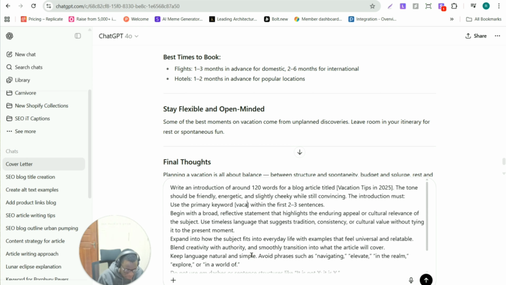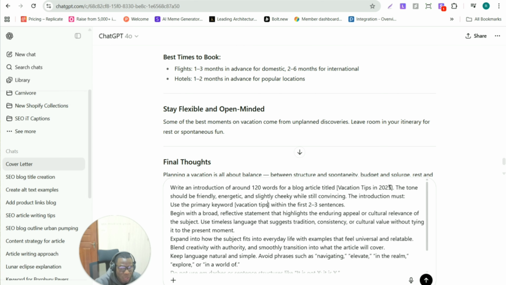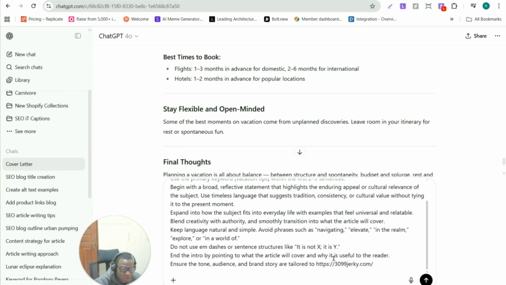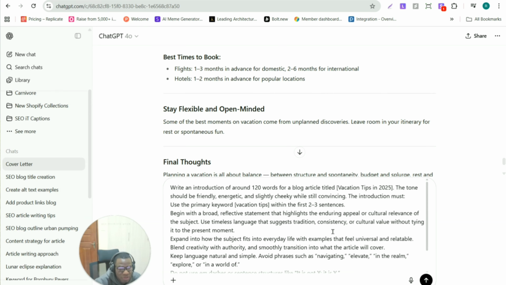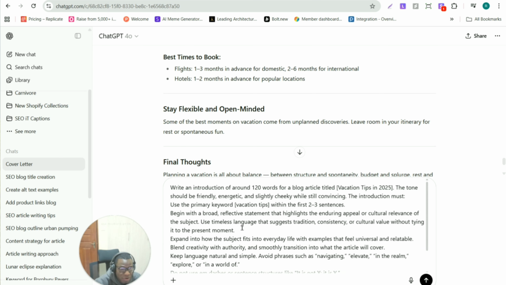So vacation tips, right? What else do we need? So here's how, I've provided a lot of context. Write an introduction of around 120 words for a blog article titled Vacation Tips in 2025. The tone should be friendly, energetic, and slightly cheeky while still convincing. Okay, still makes sense. Of course, this website is for selling jerky and all this kind of stuff, but you can see the context. We've really tried to give it a lot of context.